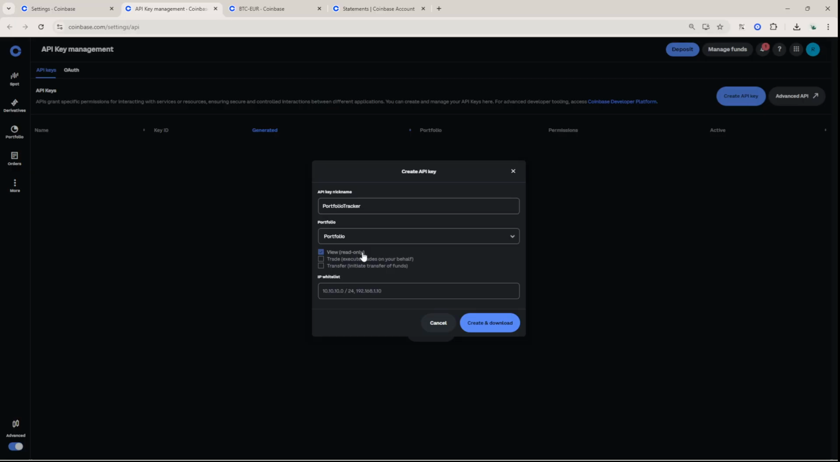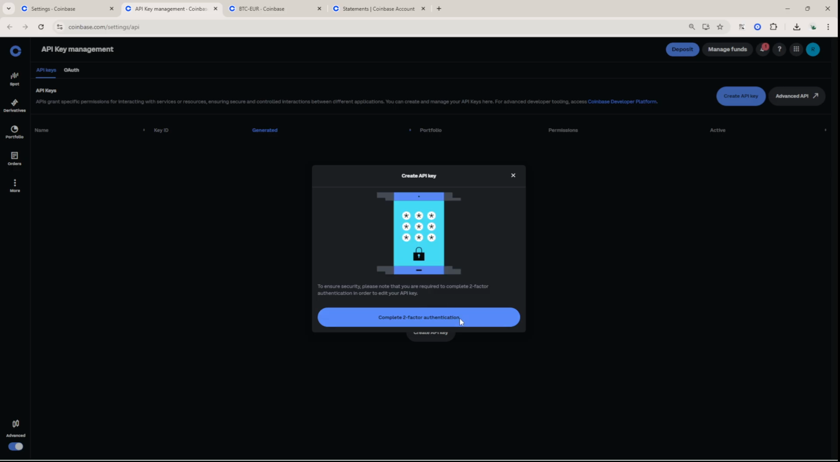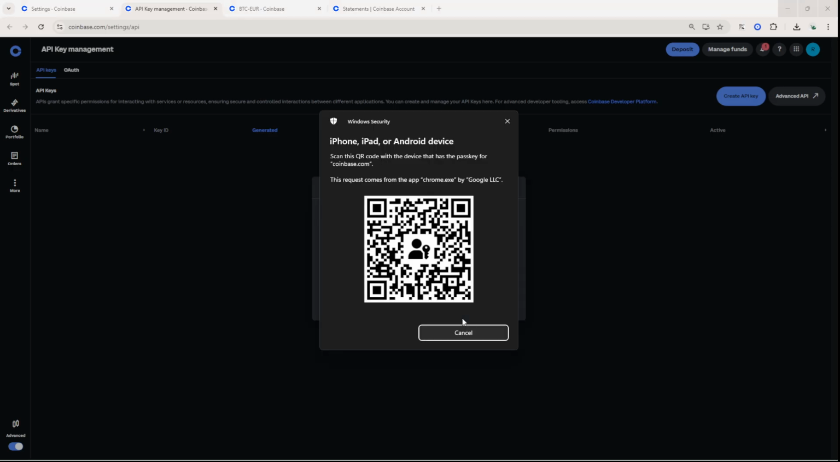Add security restrictions wherever possible. If IP whitelisting is supported, enable it and enter only the trusted IP addresses that should be allowed to use the key. Keep 2FA required so that sensitive actions still need verification. The more you restrict access, the lower the risk if a key is ever exposed.